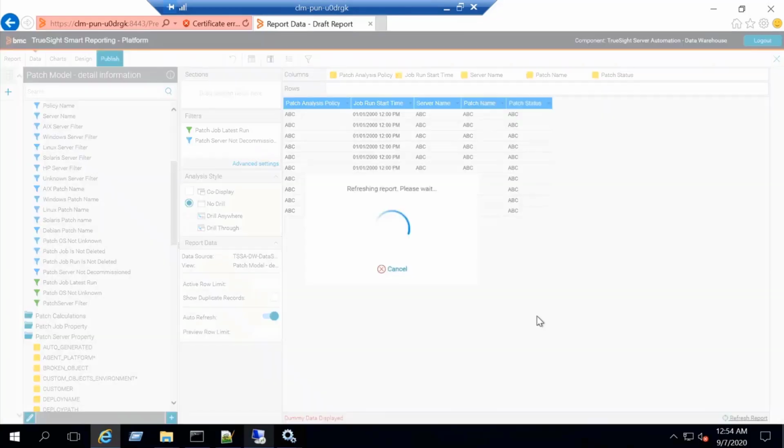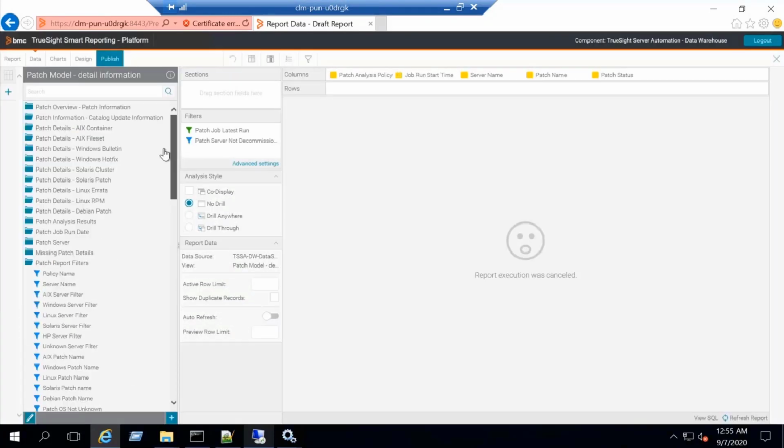So this report will hit the database and fetch the data. As the report is fetching all the patch analysis jobs, it is taking time. I want to see the report output for the patch analysis jobs which I have executed, so I will filter out the specific two jobs which I have executed. Drag and drop the patch analysis policy.